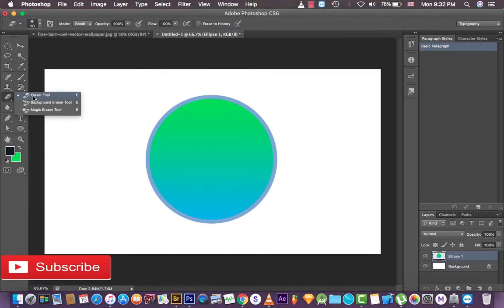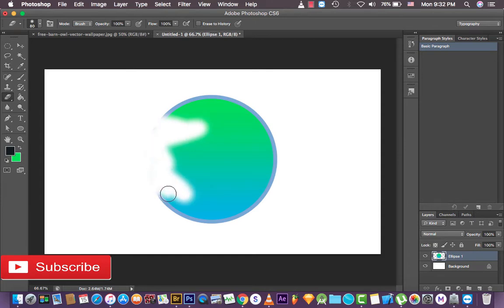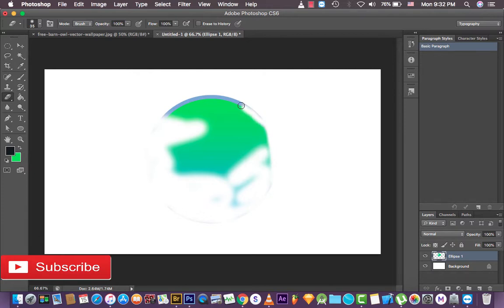The shortcut key of the eraser tool is E, and you can increase the size of the brush with the square brackets: the right bracket increases and the left bracket decreases the size of the brush. And now you can remove your area from where you want, and if your image is complicated, you can decrease the size and do your work efficiently, like this, if I want that corner removed like this.